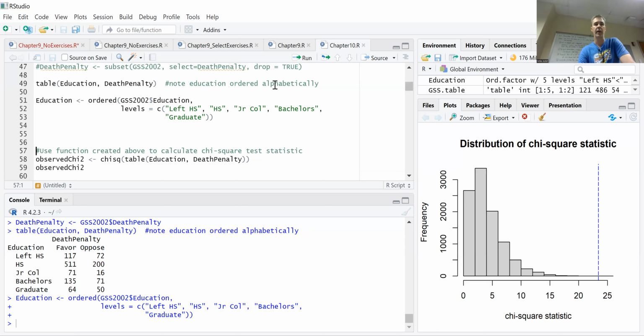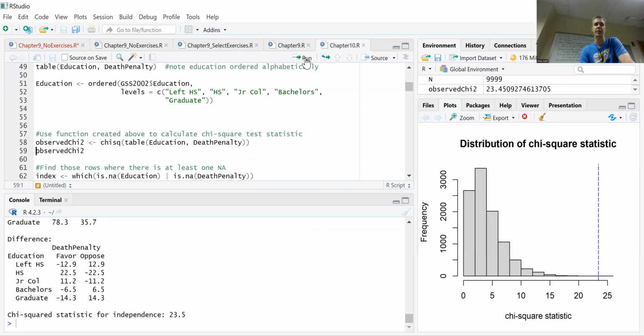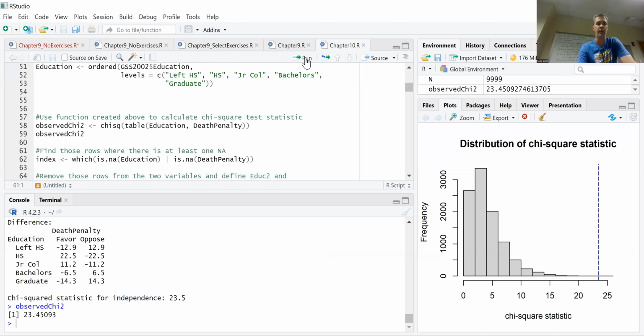Okay. I'm then going to run my chi-square code. That's going to be the sum of my observed minus expected squared over expected. I'm going to run that on that contingency table, education and death penalty. Okay. And it tells me the chi-square test for independence is 23.5, which we got. What we got? 23.45, they rounded up. And then for some reason, I wanted to see that number with more decimals, so they agreed with our 23.45.